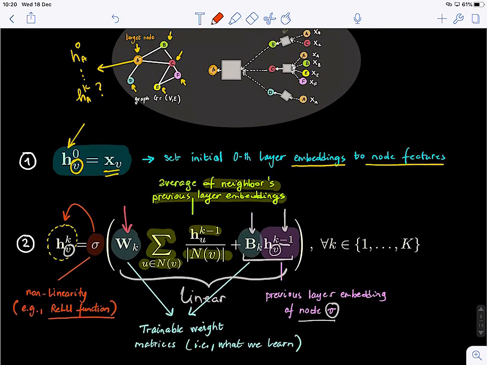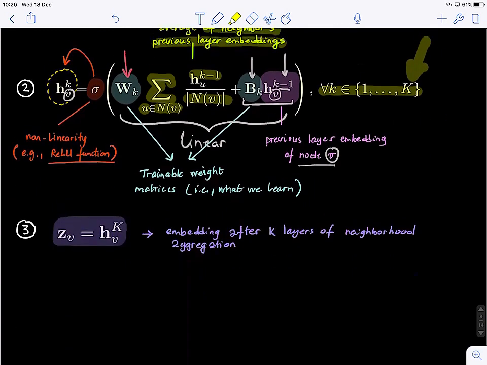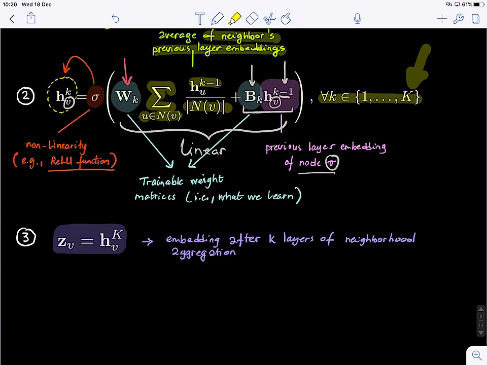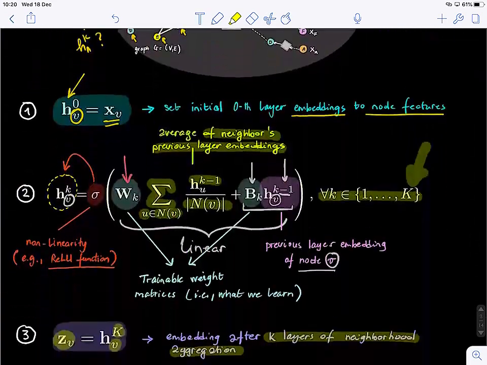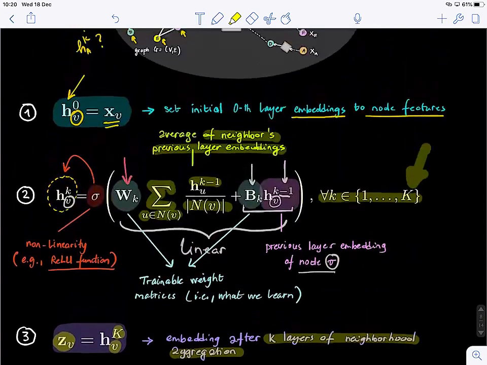So let's say we have k layers, so this is the depth. What is the layer here? It means we're exploring how many compositions of neighborhoods, k, a neighborhood of a neighborhood of a neighborhood. You need to keep that in mind. So these are the number of layers, and then ultimately we will find the embedding for our node v, after k layers of neighborhood aggregation, and this is the final one.